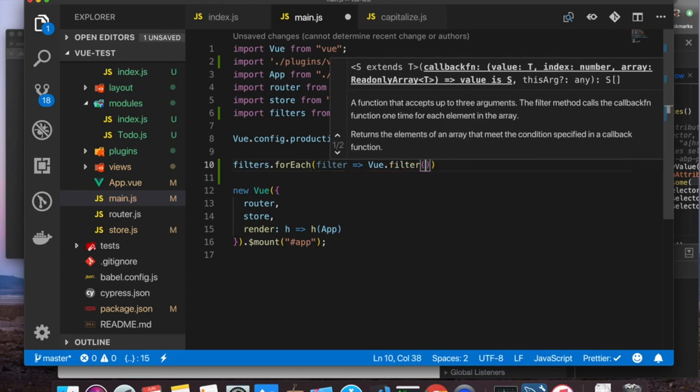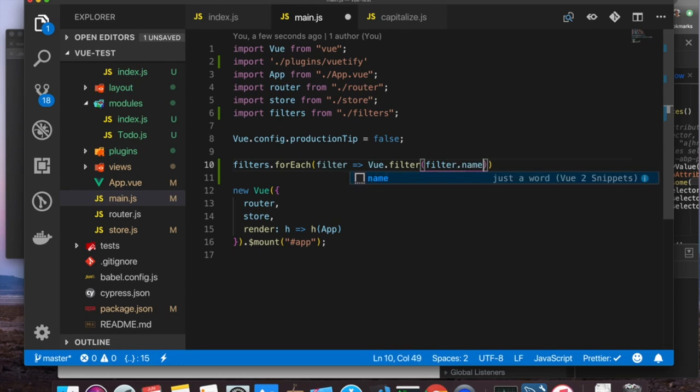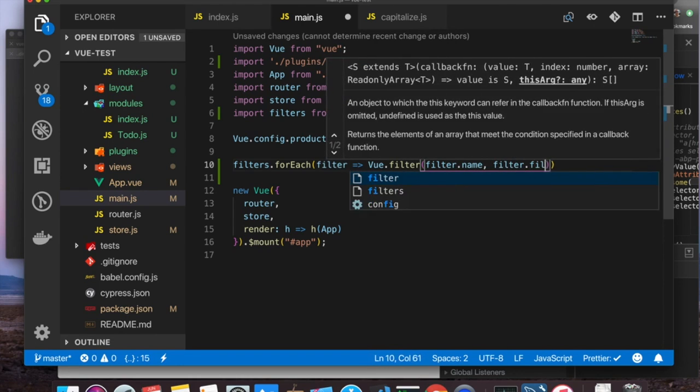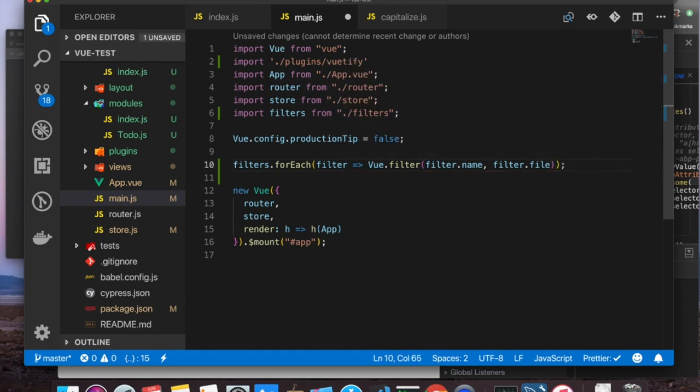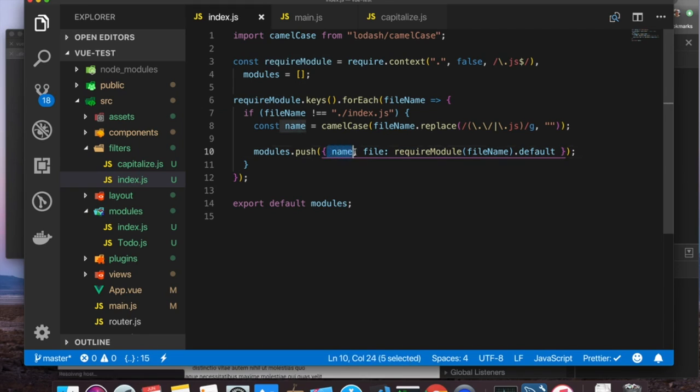and Vue.filter takes two parameters. Anyways, it takes two parameters. One is the filter name. It's just a string. And then the next is the actual module. So we have filter.name and filter.file, which is the two pieces here, name and file.